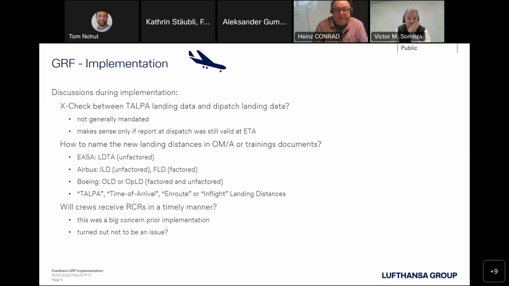One part that we didn't think about at all until we started was the naming of the baby. I mean, EASA used the term LDTA and suggested that it's unfactored. Airbus used for quite some years the ILD, the in-flight landing distance, for unfactored, and the FLD for the factored. Boeing used OLD for the operational landing distance. You also find operational LD, OPLD. And then there is talk about TALPA, time of arrival, en route, or in-flight landing distance. Since this is valid for Operations Manual Part A, which is unrelated to a specific aircraft type, we had to decide, and we found that ILD, FLD, and in-flight landing distance is the term we go with.